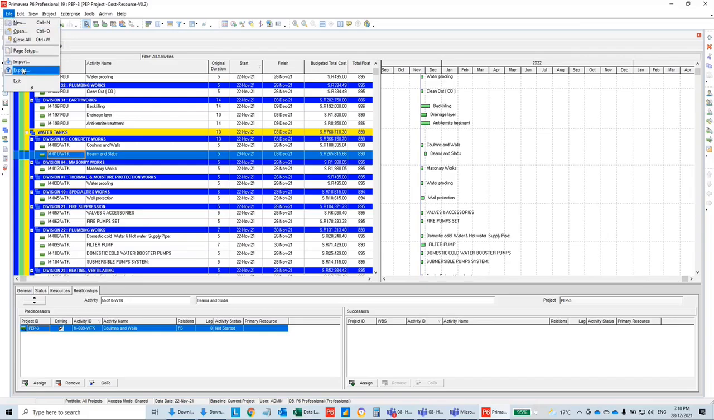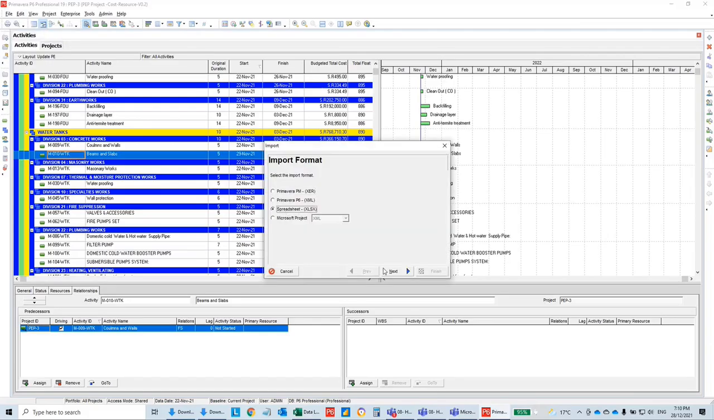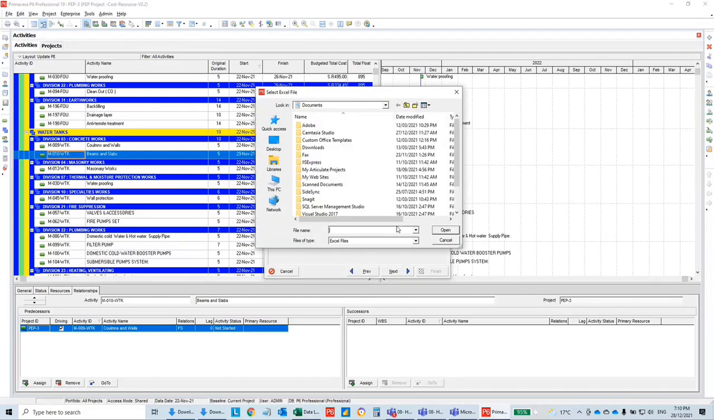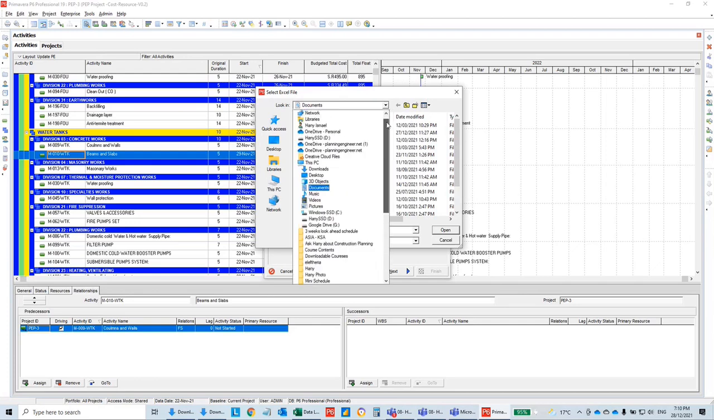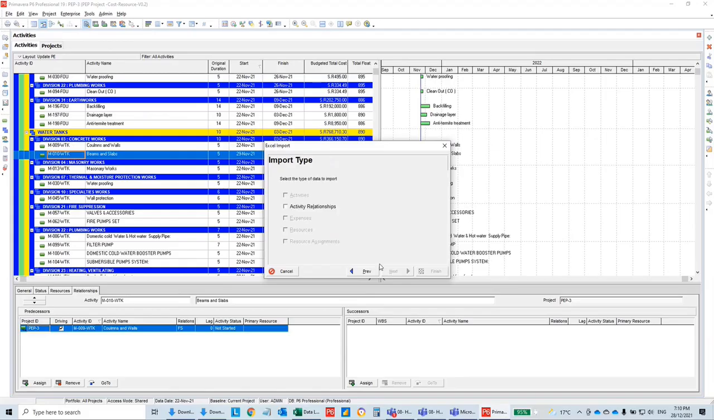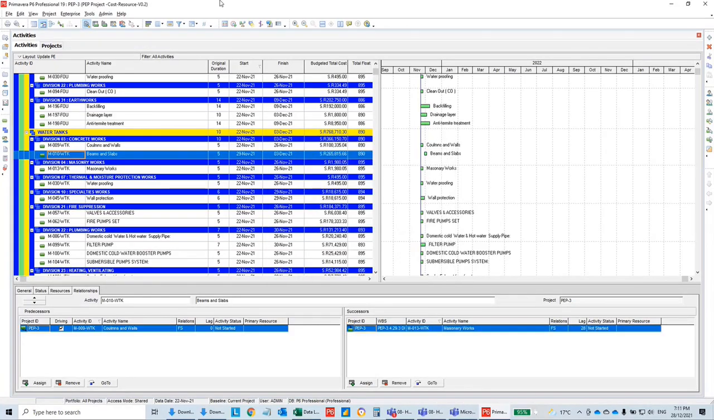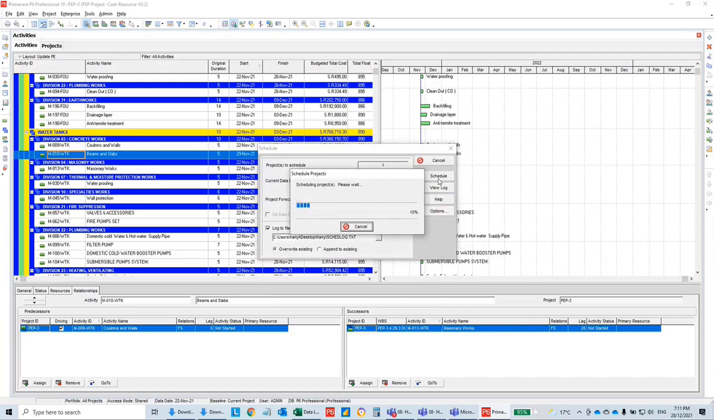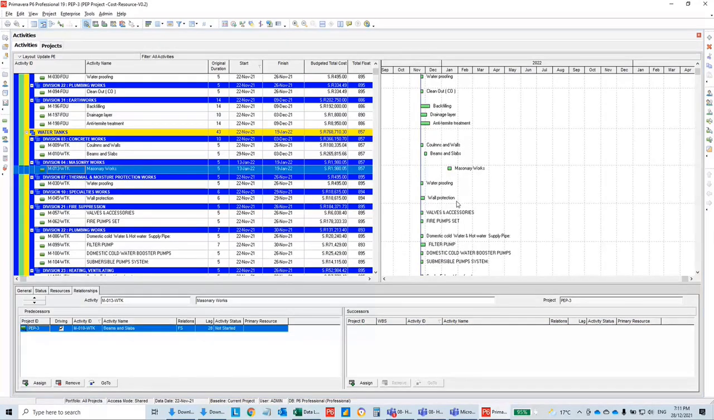Then I'm going to file, import, spreadsheet, and then in the downloads, this one, next, activity relationships, I will import it to my project, finish, close, let's run it. As you can see here, all the masonry work will start after 28 days from the beams and slabs.